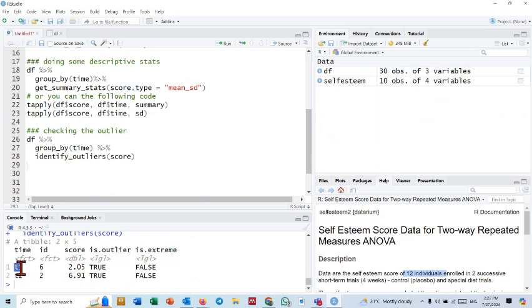So only T1 and T2 have outliers. T1, ID number 6, has an outlier score of 2.5. This is a low outlier. And T2, individual ID number 2, score 6.9, but it is not an extreme outlier. So it's okay. No extreme outlier. So we may assume the ANOVA.